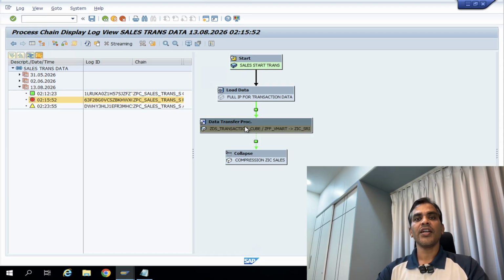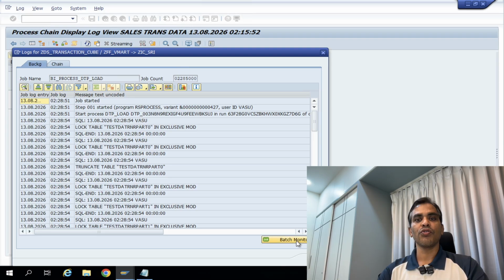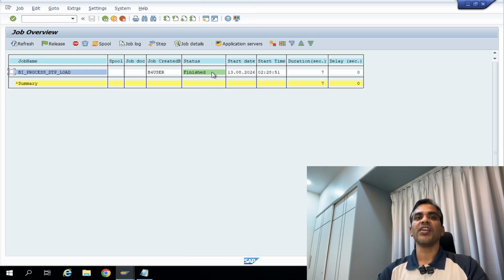Yes, now you can go to the display mode and go to the batch monitor. It is already finished. Sometimes it is not finished, it is in progress, then you can select this one and you have an option here to stop it. Sometimes some situation would be there where you have to stop the job. So here is an option, you can stop the job.